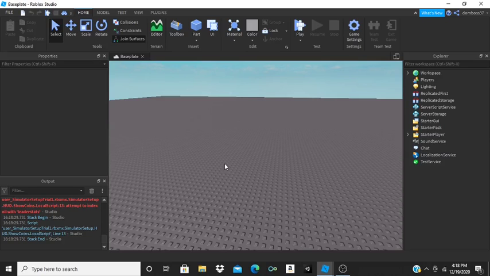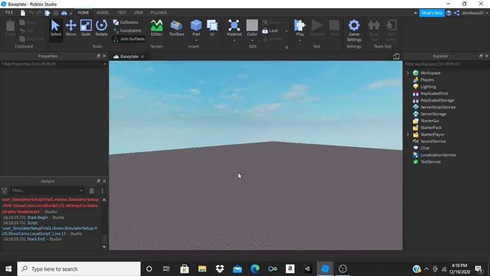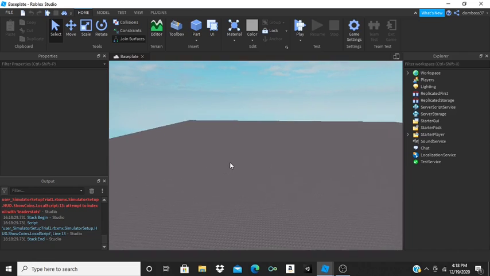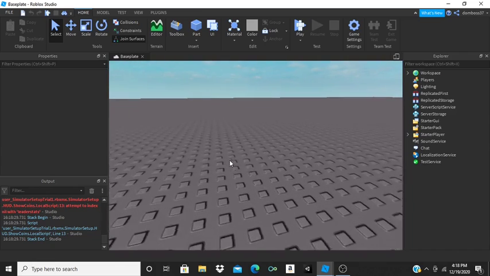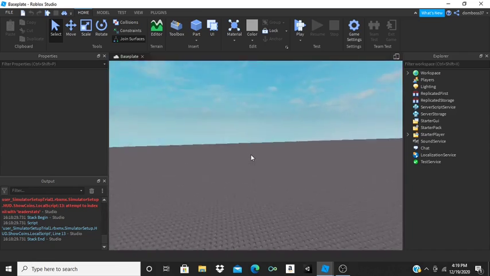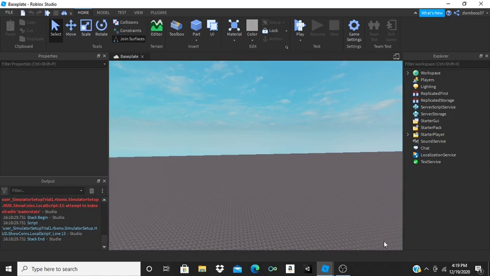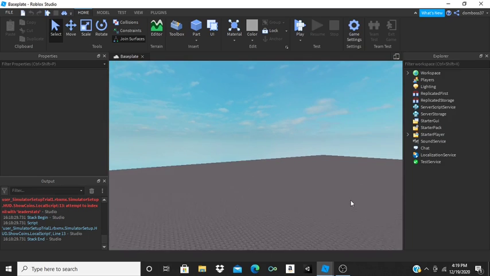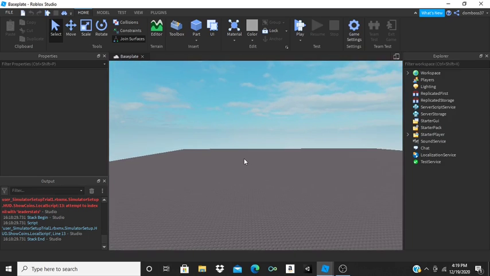What is up, guys? I'm back making a new Roblox scripting video, and in today's video I'm going to be showing you how to make a little health bar GUI in the bottom corner. So yeah, let's get started.